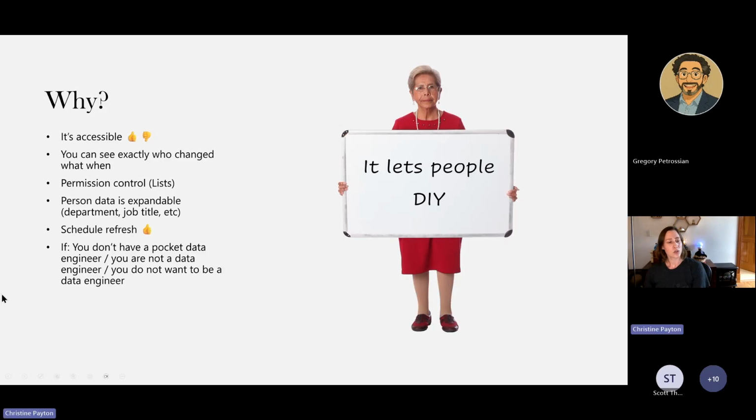You can also schedule a refresh on SharePoint sources without a data gateway, as long as it's SharePoint Online, not SharePoint On-Prem. And that works for Excel files too. So if you have an Excel file that you want to schedule a refresh on as a source for Power BI, you can put it in SharePoint, schedule a refresh on it there, and it works pretty well, assuming people don't modify the file too much in specific ways we'll get to later. It's also great if you don't have a robust data engineering team, or you're not a data engineer, or you don't want to learn data engineering.